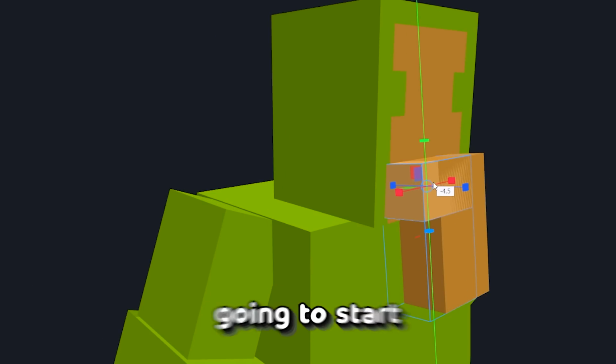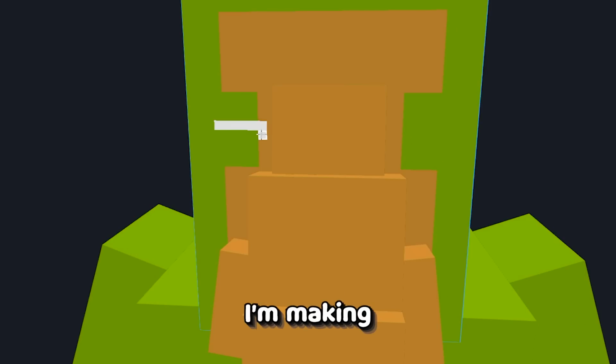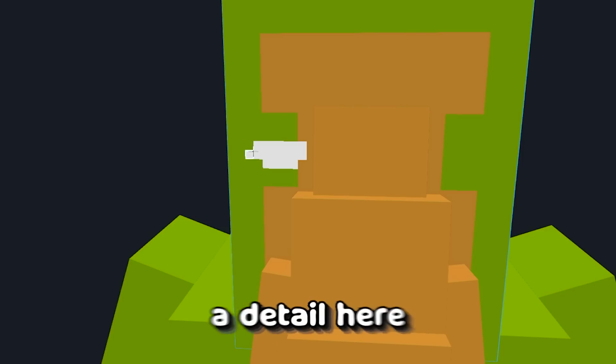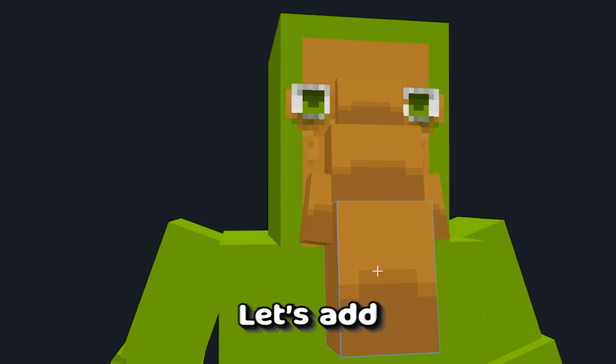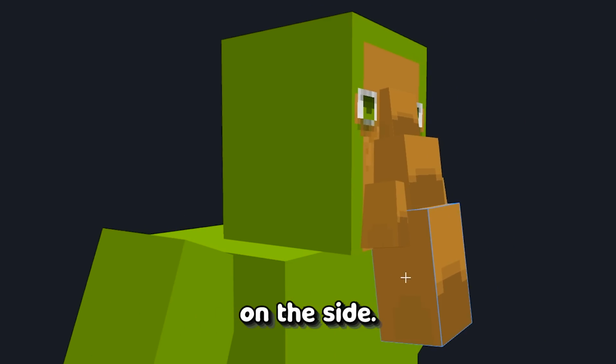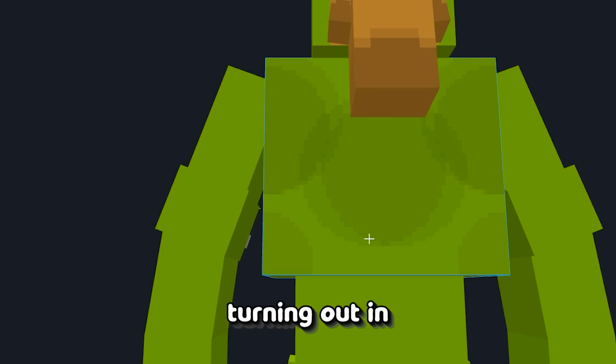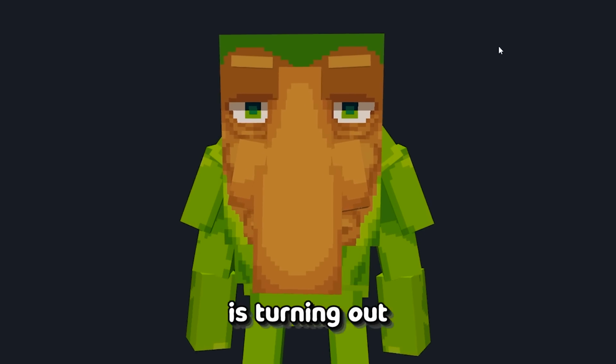Having done that, I'm going to start adding a detail here. I'm making his eye, and I'm going to start adding a detail here on his nose, like this. Let's add some texturing details here on the side. And I'm texturing, and I'll show you how it's turning out in just a bit. And the Berbatapim is turning out like this.